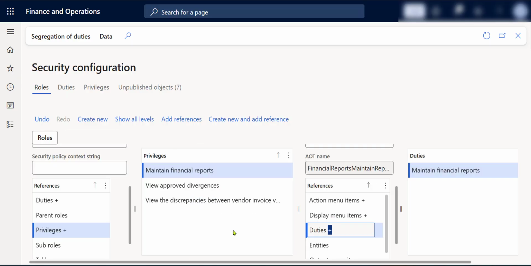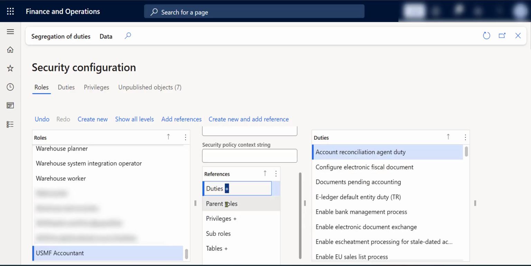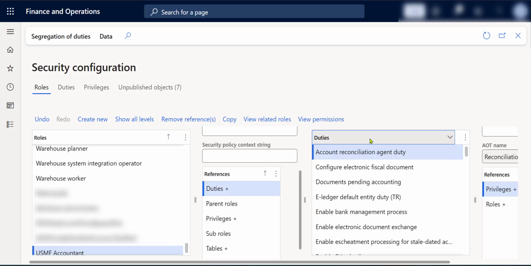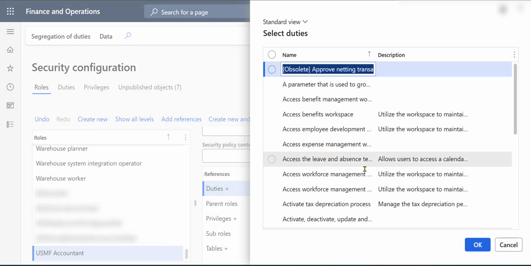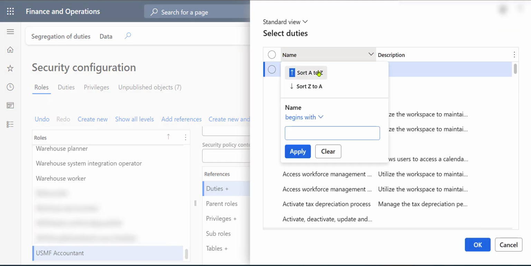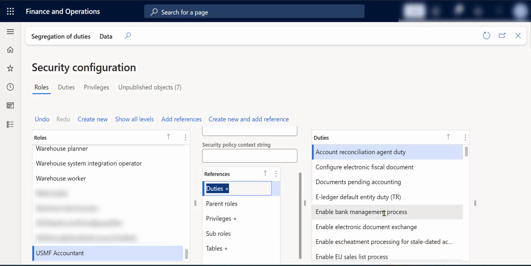So double click on duties. Let me come back here and do it again. So duties, right? Now we have double click, and from this duties, we also need to add a reference because we want to add that maintain financial report duties as well. So let's do the same. Add references, filter by maintain financial, and maintain financial reports. Select this, do OK. So this is added.